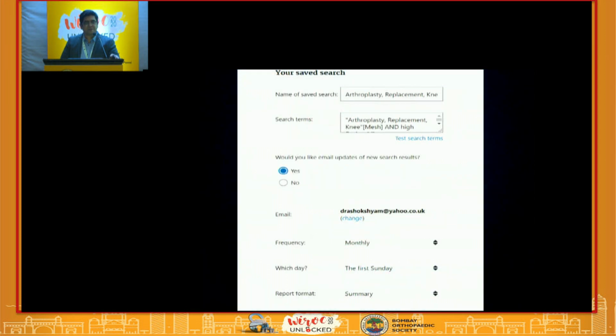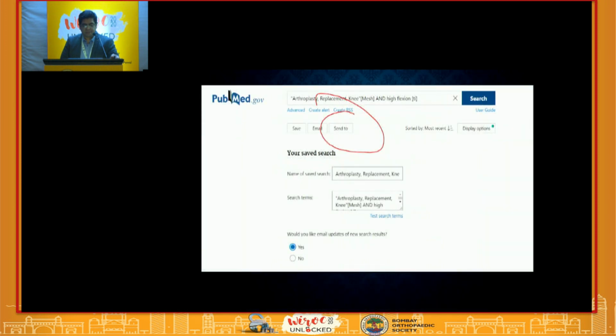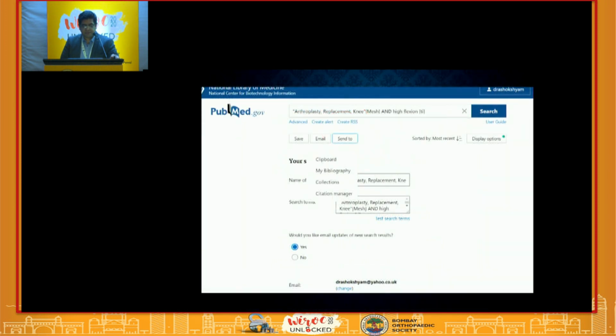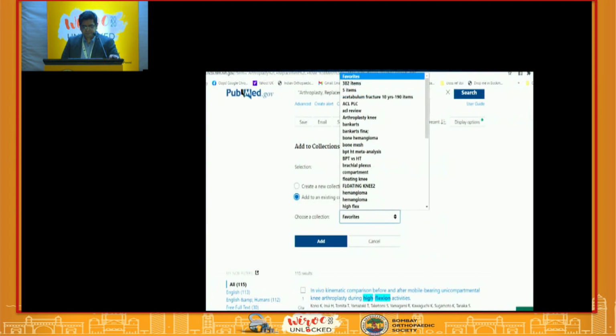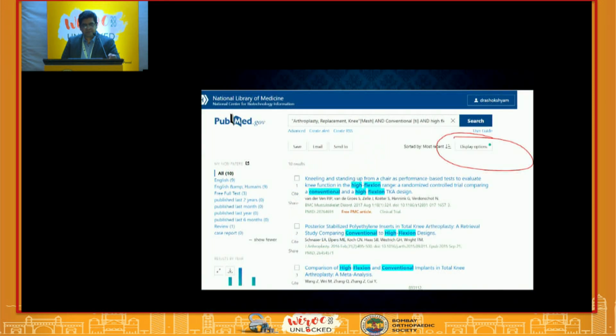This is especially for students who are doing thesis. Once you put in the query, you can create monthly alerts, and PubMed will send you alerts every month for any new article published on that particular topic. You can even send the entire list of articles related to the subject to your thesis guide or to yourself. Okay, you can create your own collections on PubMed. So it's very important for people who are doing long-term research.